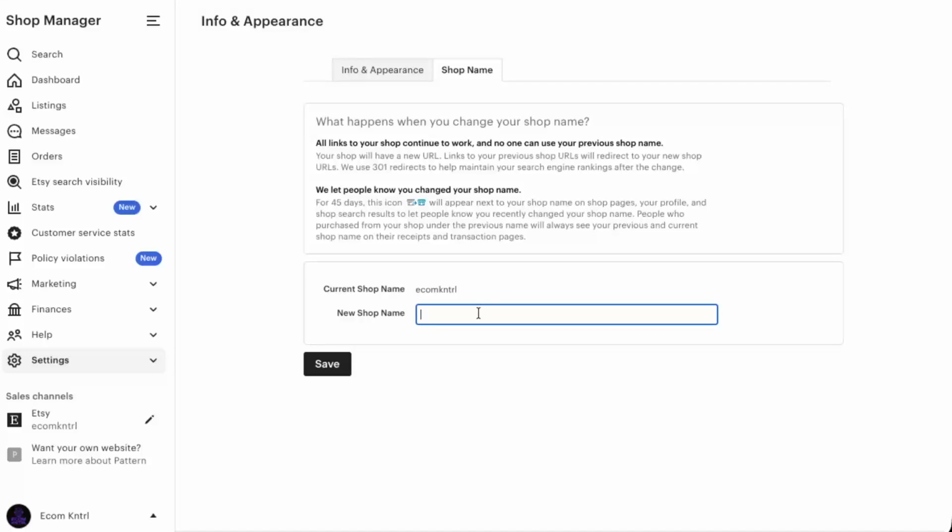Now you'll see a field where you can type your new shop name. Click into that field and carefully enter the name you want to use. Take a moment to double check spelling, capitalization, and how it looks overall.